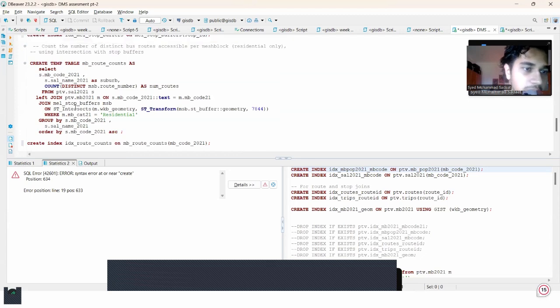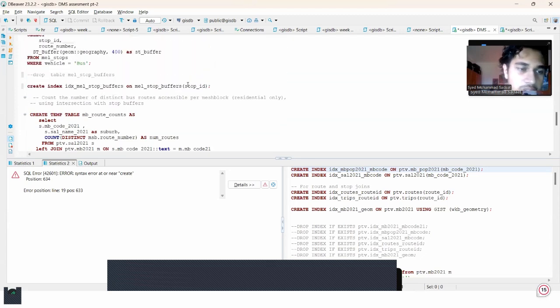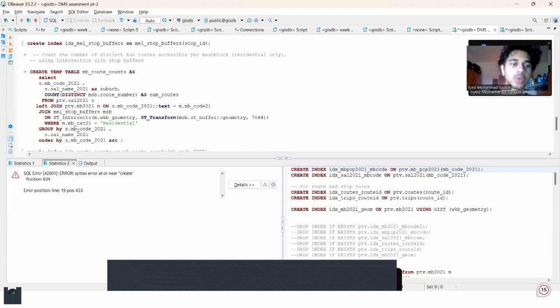And also for the buffers table, I created an index for the stop ID. So overall, running this single query without using any indexes takes me around 20 seconds. But if I use indexes, the time is much faster.